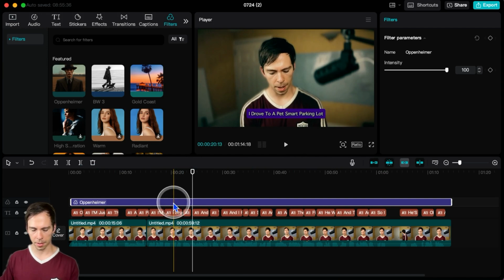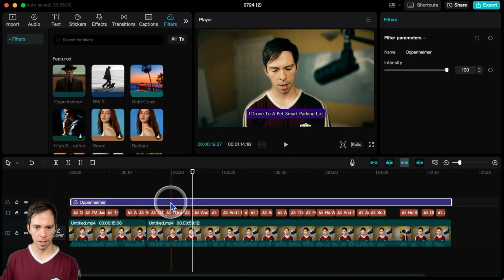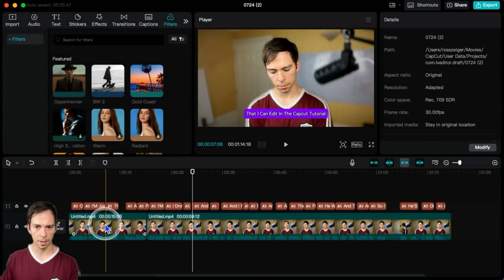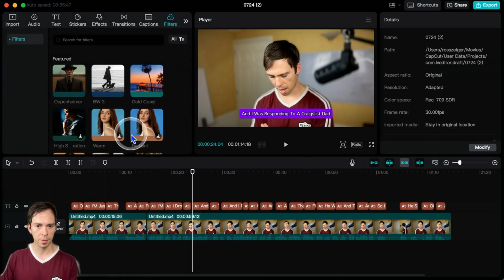But I'm going to go with something else. I'm going to delete this. I just highlight it, right click, delete, and it's gone. So I'm going to go through, find one I like, and then I'll meet you for the next step.